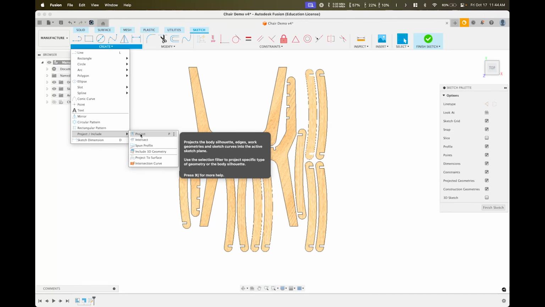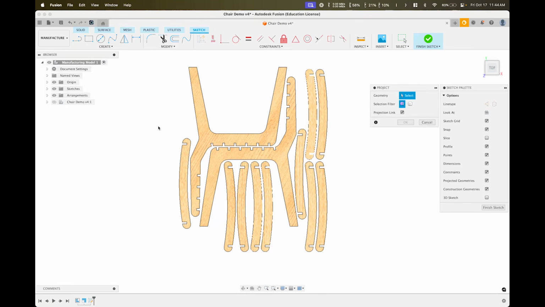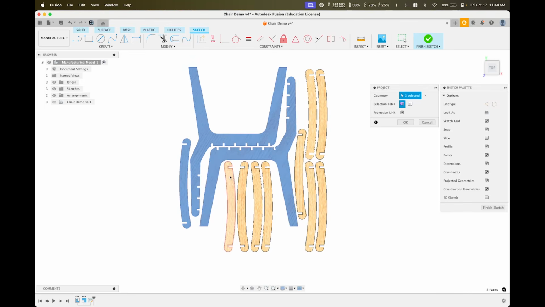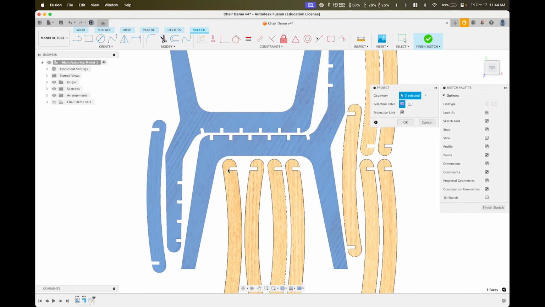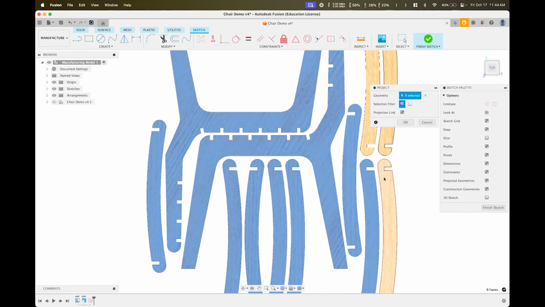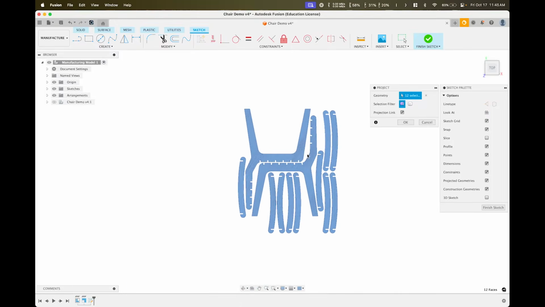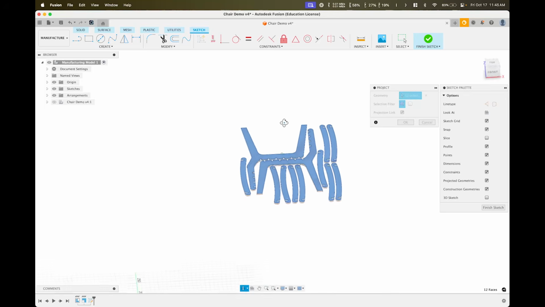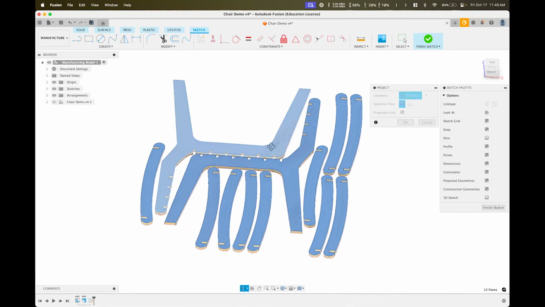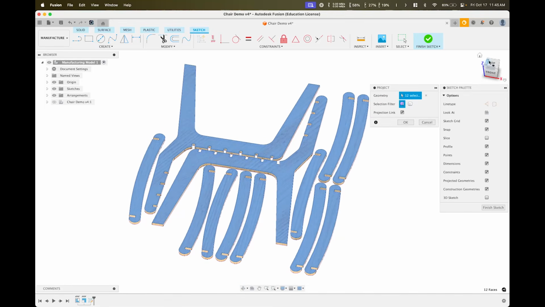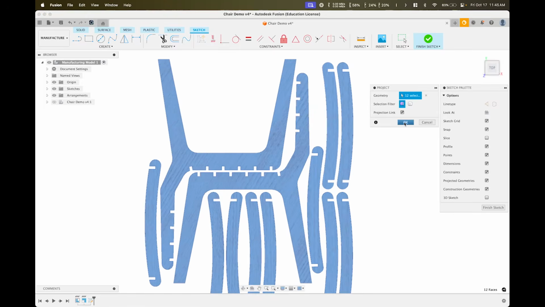Project, include, project, or press P on your keyboard, and I'm going to select all of my shapes here. I'm just clicking, I'm not selecting each edge and each point here. I'm just clicking on the center face, and that's going to do all I need it to. I don't need to worry about anything else. So I have the top face of all of my parts selected here. And I'm going to click OK.